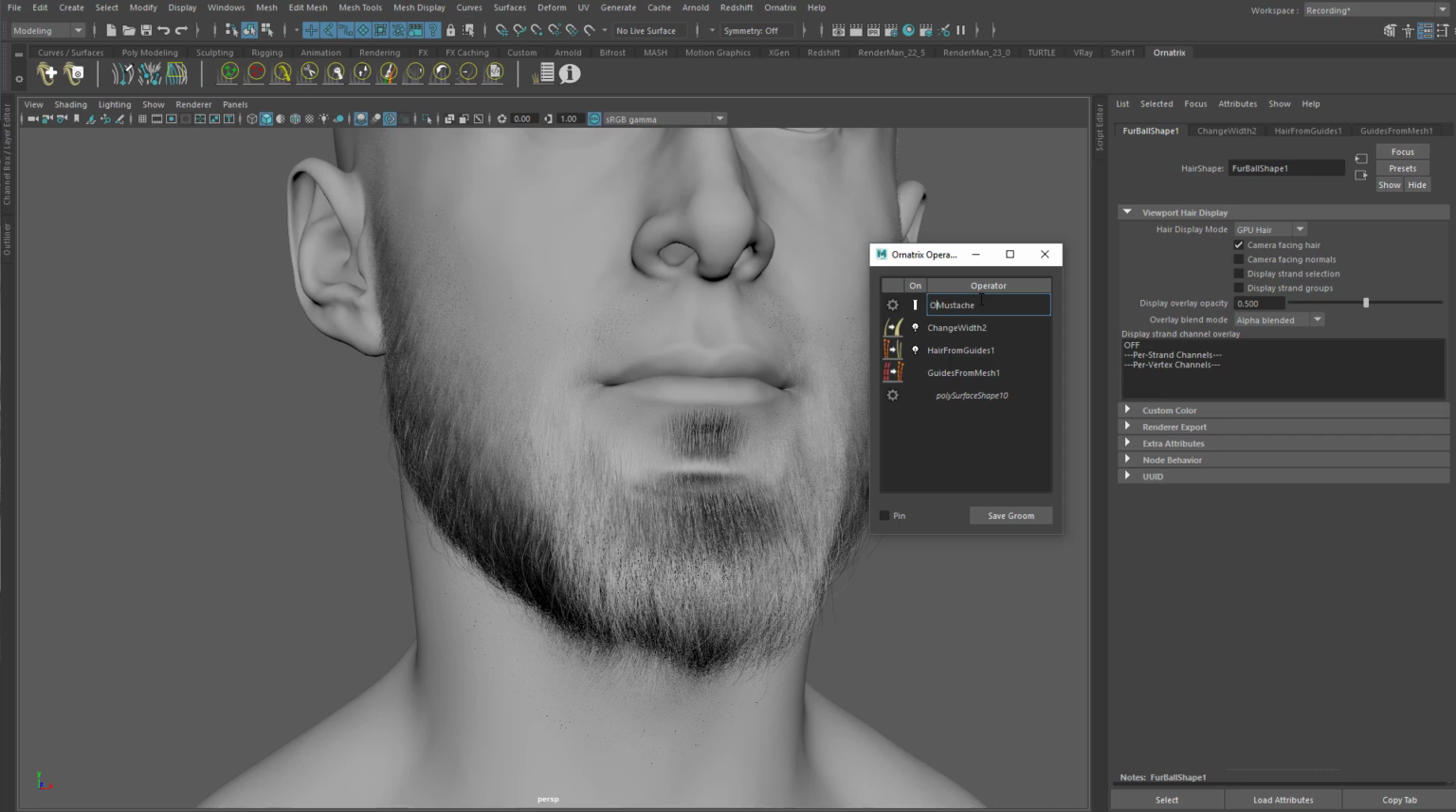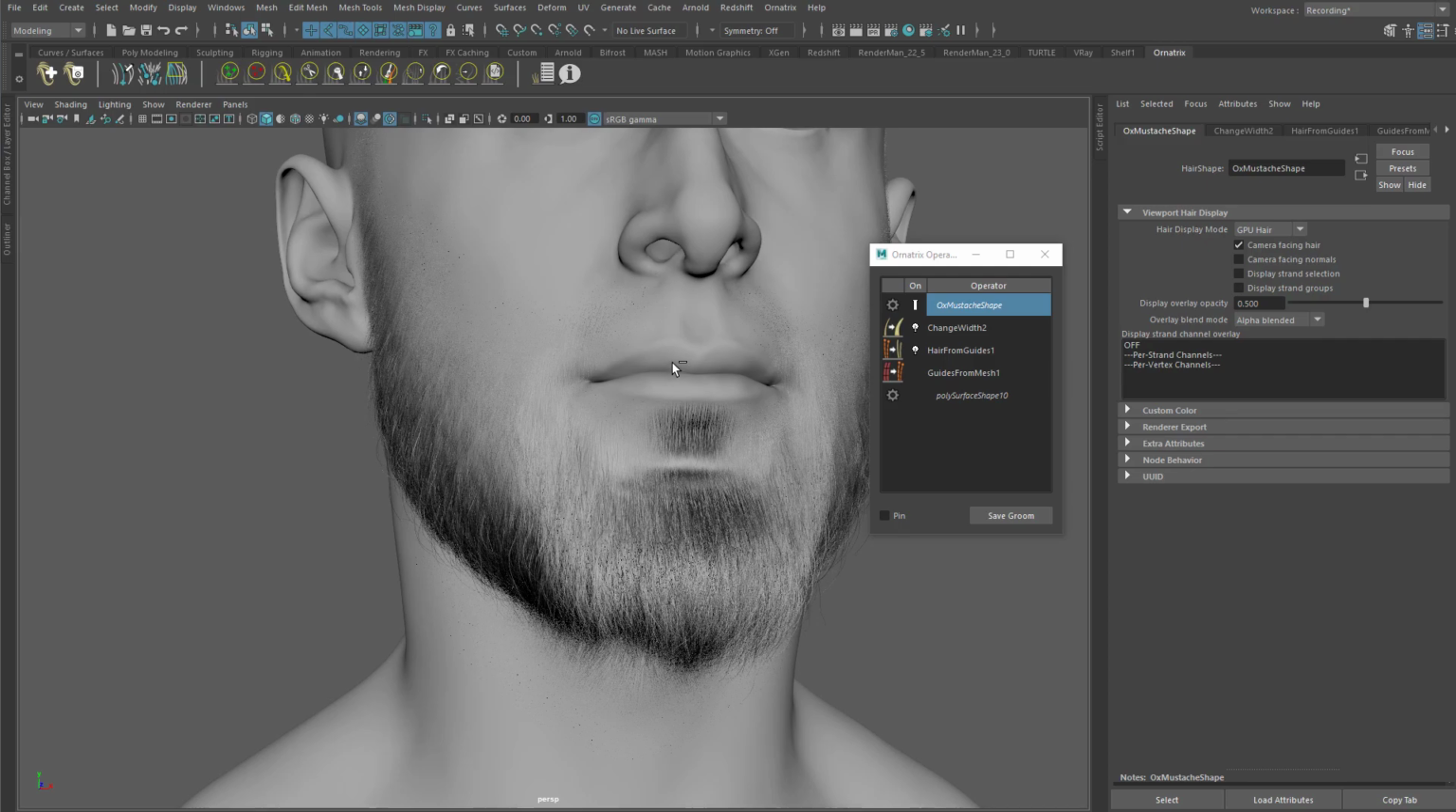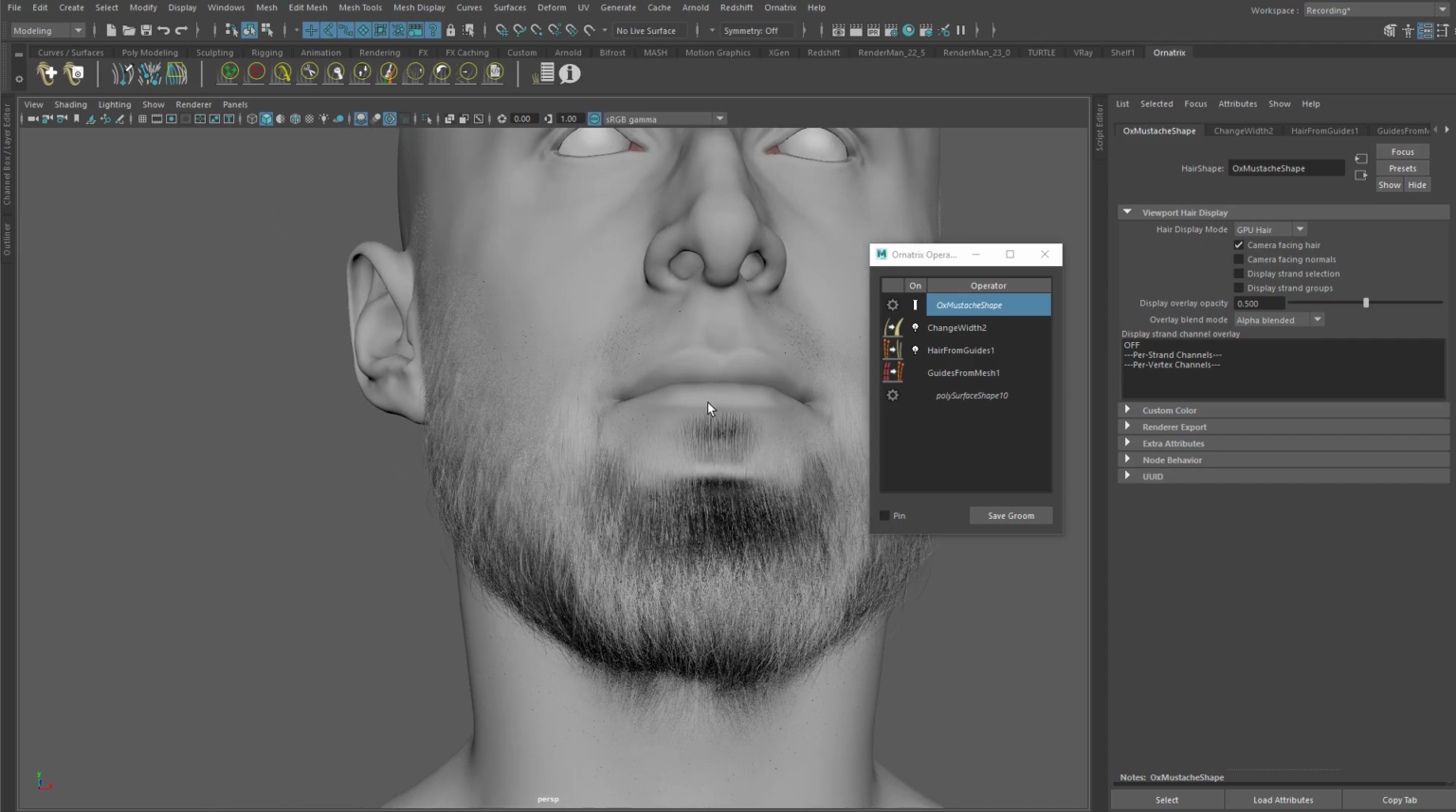Let's name it OX mustache and save. Another thing that I want to do before I start grooming is turn on these options: camera facing hair and camera facing normal, so the hair will look better in the viewport.